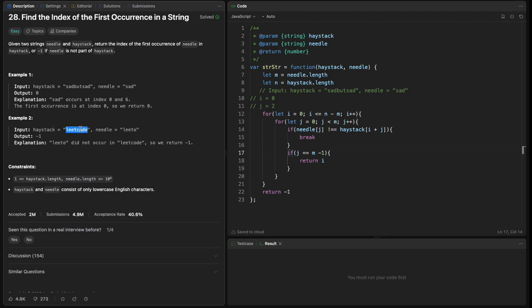I highly recommend you run my example against this one and try to think about how you could solve it with this approach.